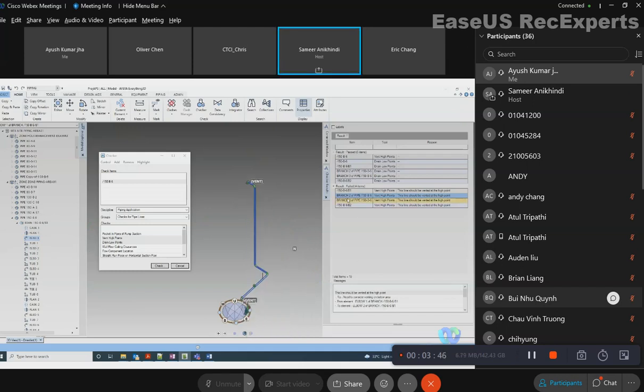And similarly, at high point, yeah. So nowhere a vent is found. That's why it is reporting. On this pipe, there's no vent found. So every time it is giving the reference of the same elbows, right?